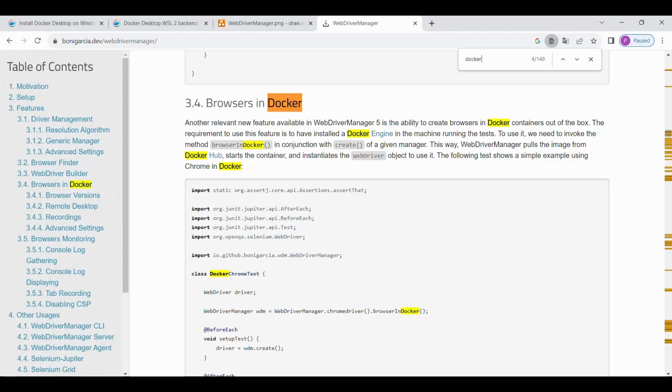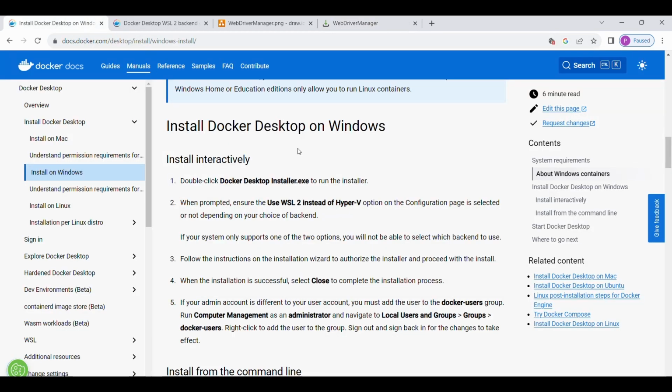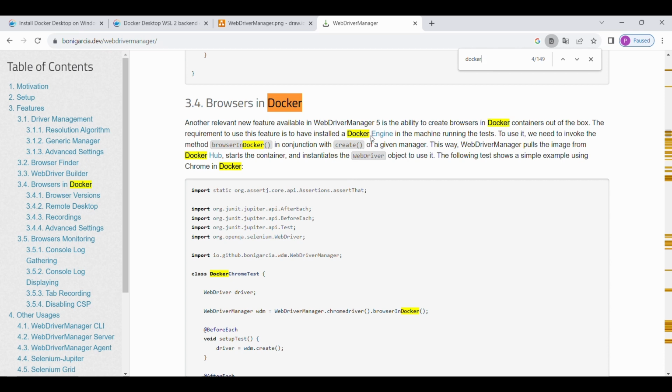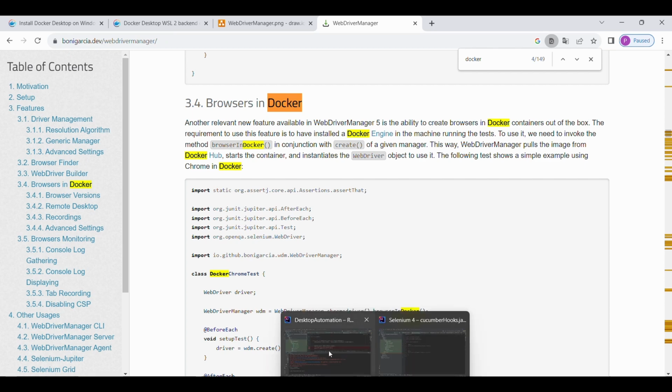Before we move on, let me show you what is needed. First of all, you need to install Docker for Windows on your machine. This is the requirement for executing the test cases in a Docker browser using WebDriver Manager. I'll be sharing this URL, and if you go to the WebDriver Manager official documentation, you see browsers in Docker. This was introduced as part of the WebDriver Manager 5 plus series. Right now I have 5.4.1, but 5.5.0 has also been launched in the market.